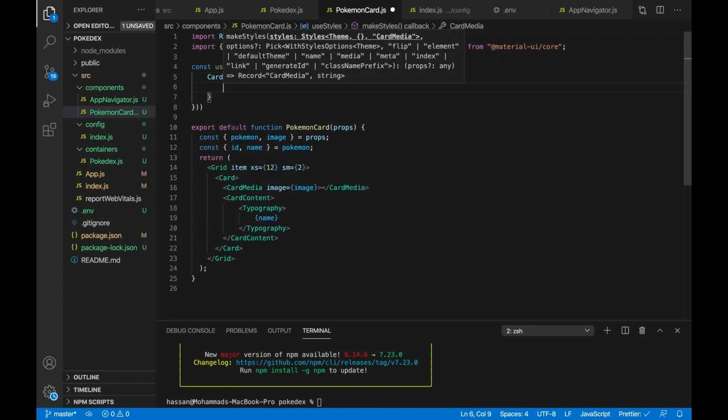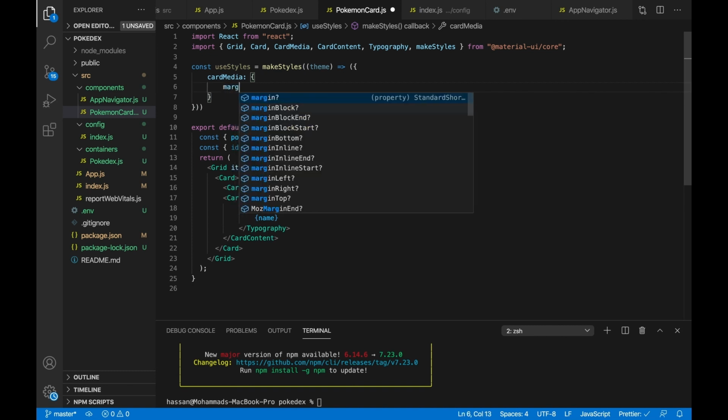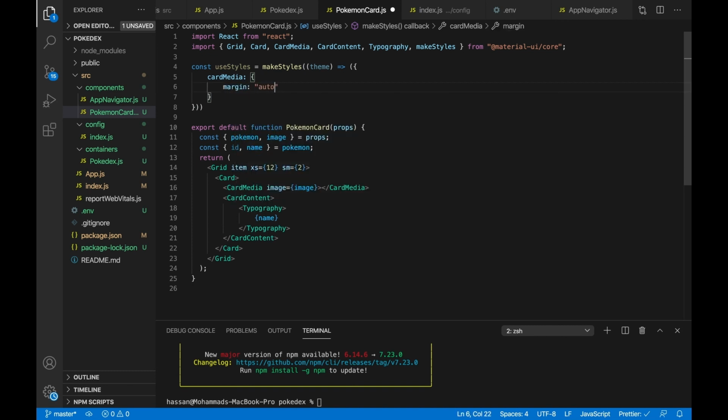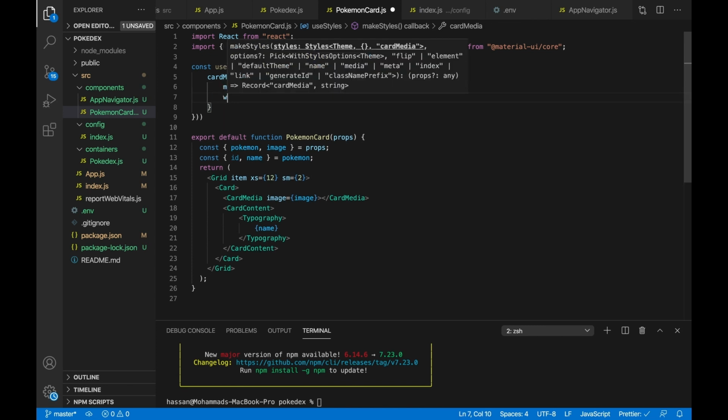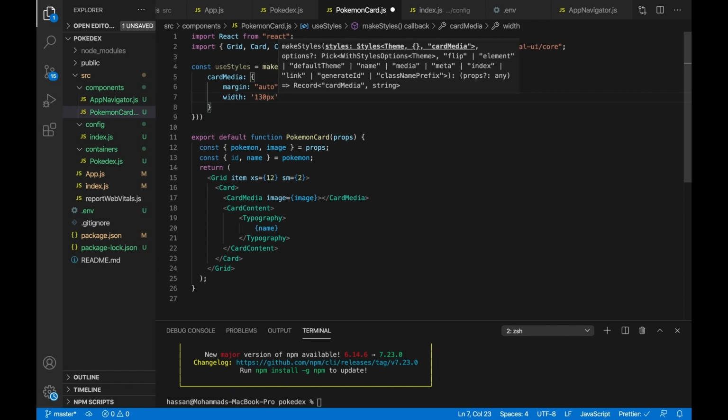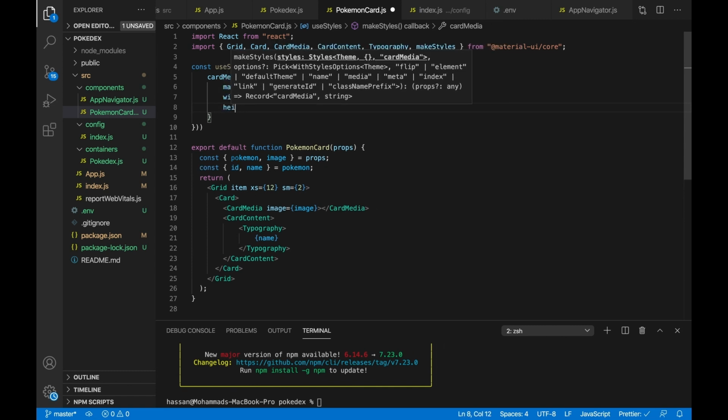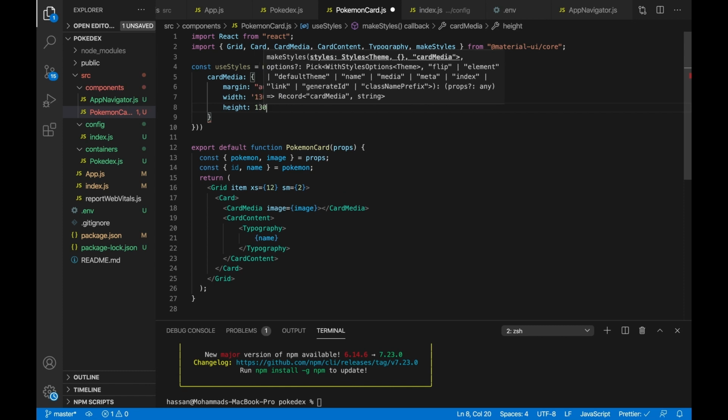So first we want to style the image, so I can show you the image that the image works. And for this card media, we want to do, actually let's do the first letter c small letter c. For this card media, we're just going to give it some margin auto, so that it's centered, because then the margin is going to be automatic. And the width we want it to be 130 pixels, and the height as well 130 pixels, so it's going to show up in a square aspect ratio.